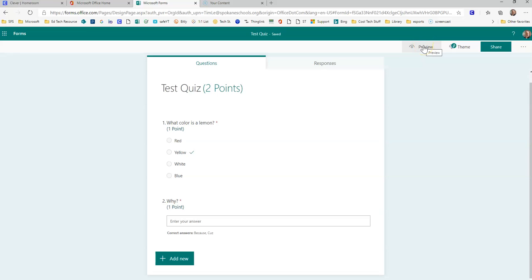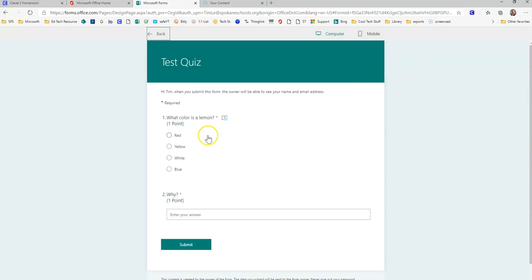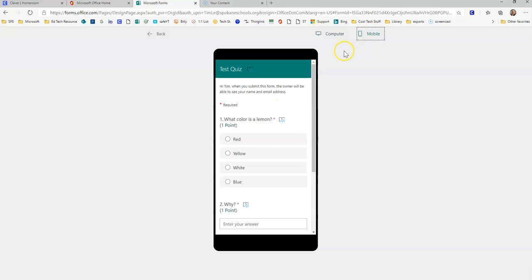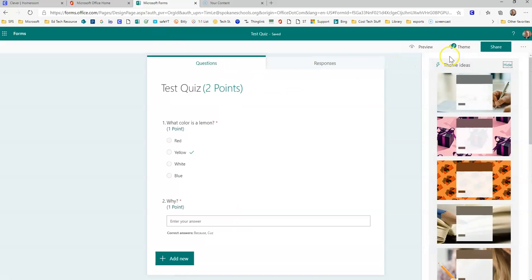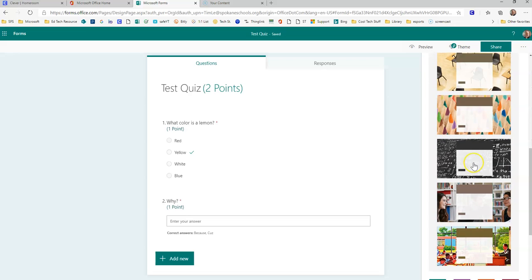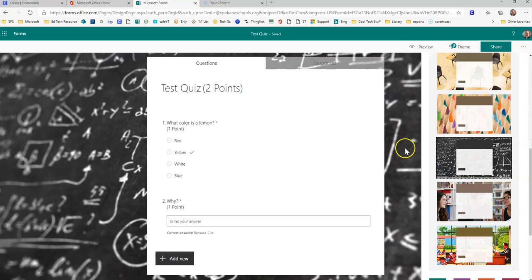The other thing you can do is preview. This is what the student is going to see when they take this. So you can see it will have their name on it, and this is what they're going to see. And you can also look at the mobile phone, so students could take this on their phone. This is what it looks like as a preview. You can change the theme to this if you want to make it pretty and funky or kind of classroom.